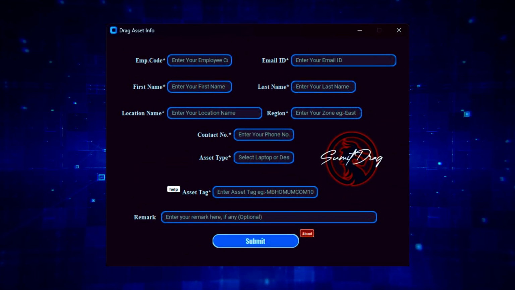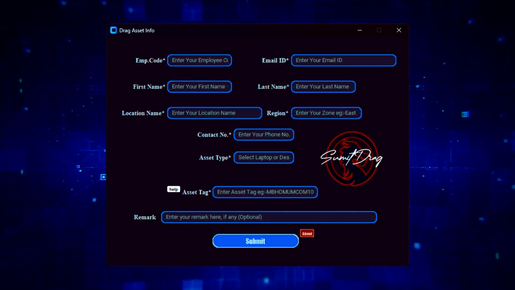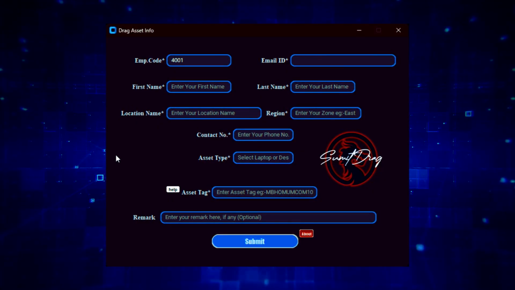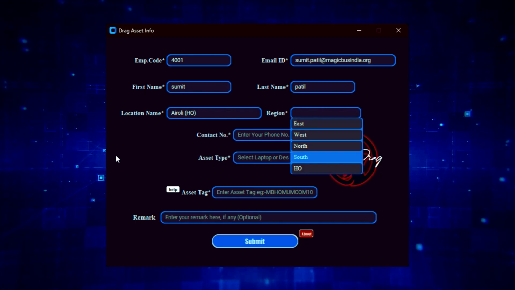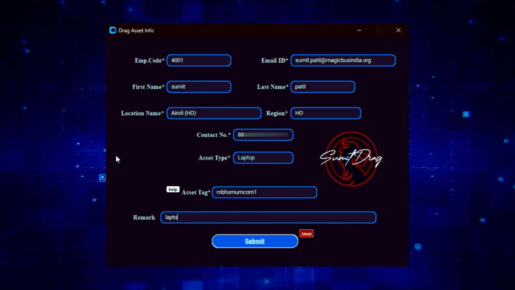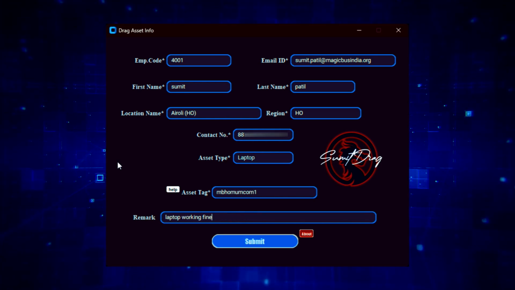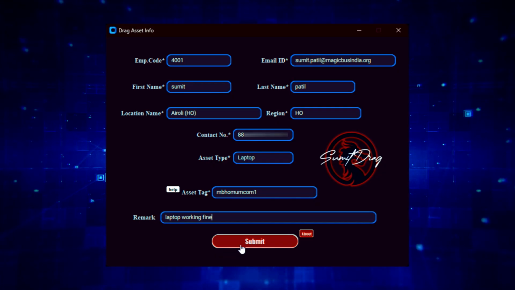You, the employee, just fill in the required details on one straightforward form, including your employee ID, email ID, first name, last name, location, region, contact number, asset type, asset tag, and remark. Once you've entered your information and verified everything, simply click the Submit button.